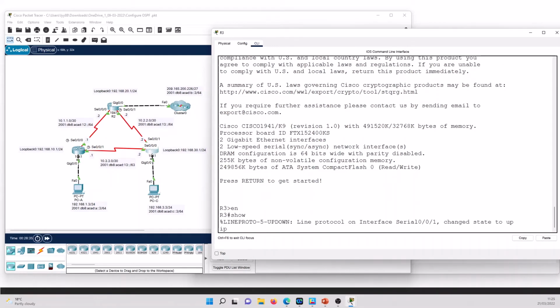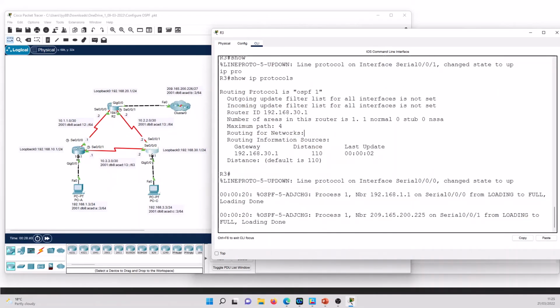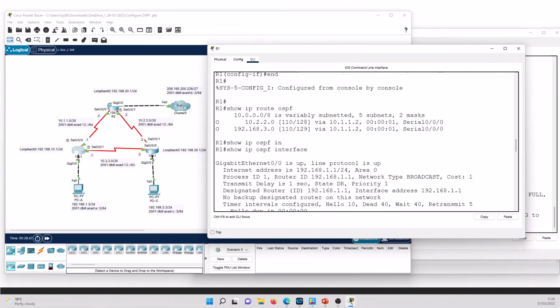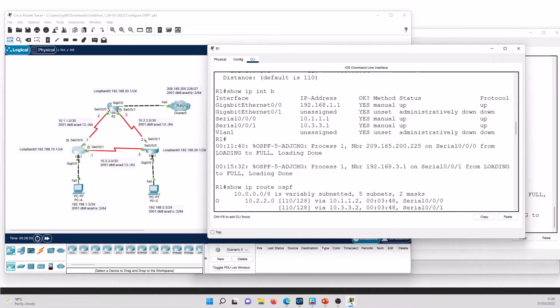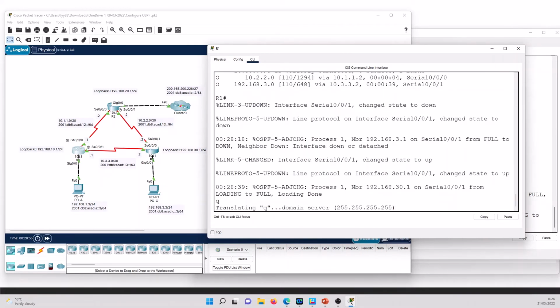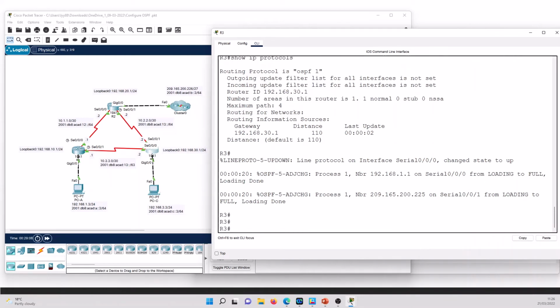Now let's do show IP protocols. We check the new router ID. You see the router's router ID changed to 30.1. Like before, when we do show IP OSPF neighbor, we can check the other router's ID. I just look at router 1's view of the router ID. It picks up the new router ID.